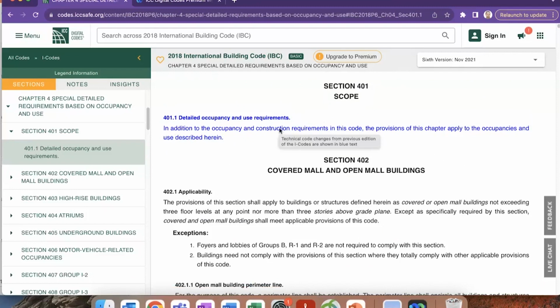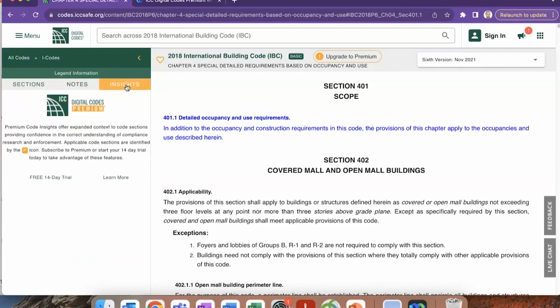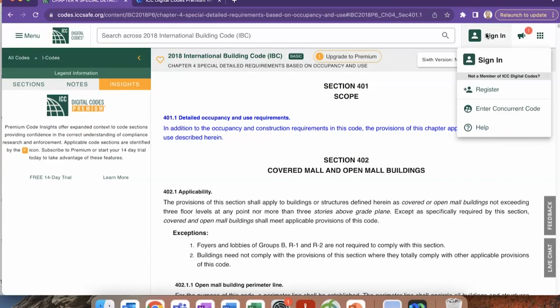What this indicates is that code section number, and the content was changed from the previous cycle of iCode. So there's a lot of easy to view information along with code insights and everything. I'll point out here, I can't copy or paste anything from here. Obviously, I'll show you the notes sections and the insights. Here's that Digital Codes Premium logo. So those features are only available when you subscribe and have a license.